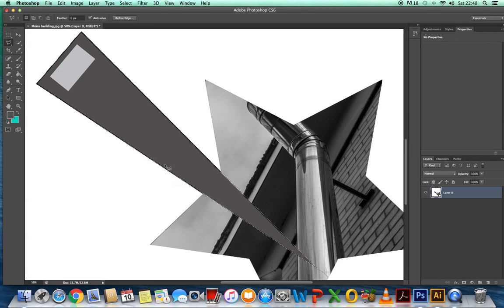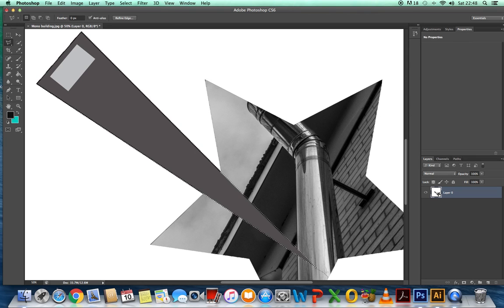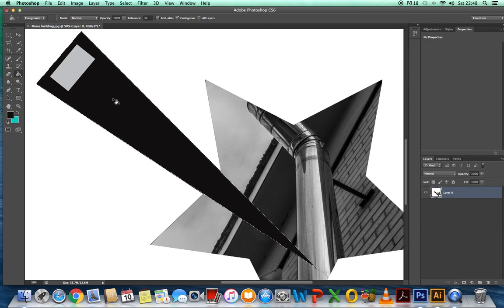And then I can see that I need a darker grey. So I'm going to go all the way down here, I think. Maybe even darker than that. And then back to my paint bucket. Okay, and then Command and D final time.